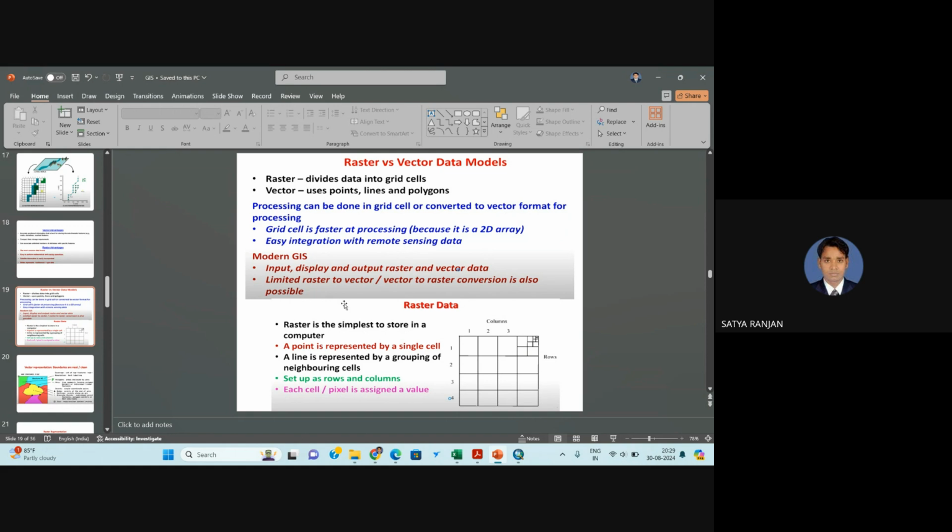Raster is simplest to store in different computers, and a point is represented by a single cell. A line is represented by a group of neighboring cells, set up in rows and columns. Generally, rows and columns are available in the raster data, which is not present in the vector data. Each cell is assigned a value as per the requirement of the satellite.